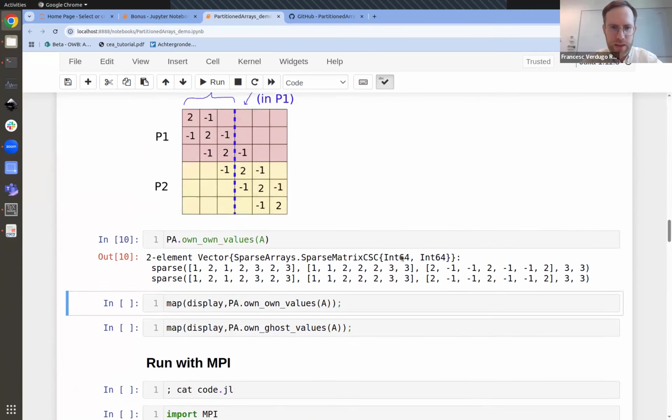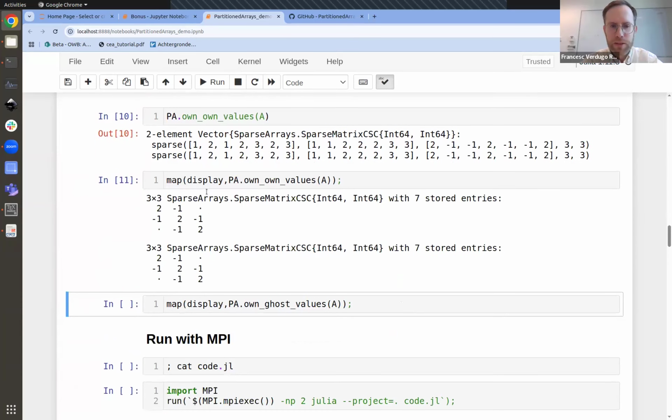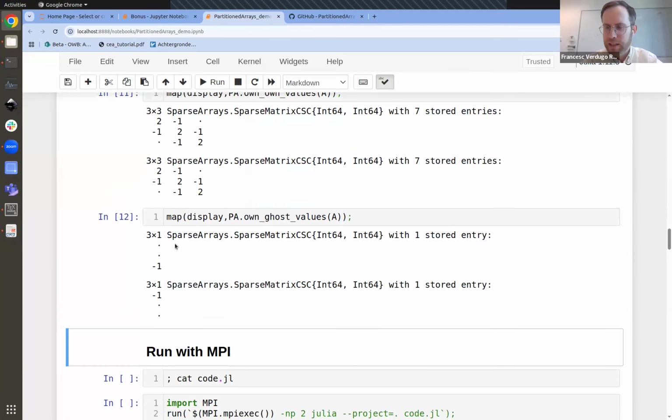And you have access to this data with this function. So own values gives you the diagonal blocks. And in this case, you can visualize them like this. So this is the own block in part one and the own block in part two. And you can also use own ghost to see the other block. In this case, there is just one column in each one of the parts.